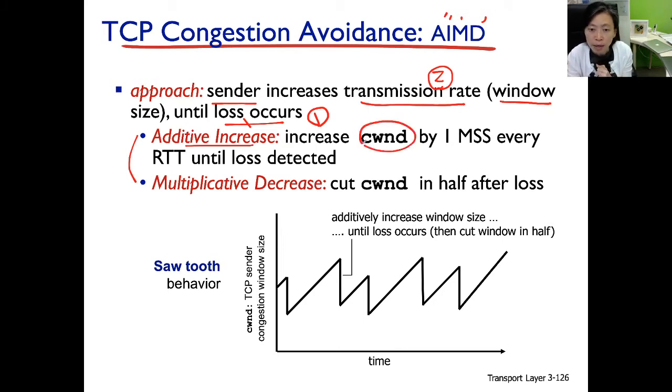So, AI describes the increasing process of the sending rate. This is done by setting the window size such that it increases one packet per round trip time. And the decreasing part is cutting the window size to half of it after detecting a packet loss. So you see the increasing part is slow and linear. The decreasing part is drastic, multiplicative. So additive increase, multiplicative decrease.